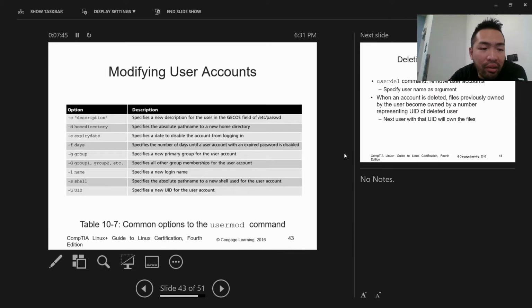So here we're going to have a table. Here are the options, if you want to know the description, where your home directory is, where the path will lead to, and then your group, your shell, UID. Common options to the usermod command.